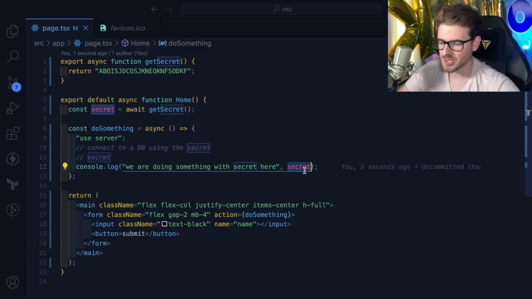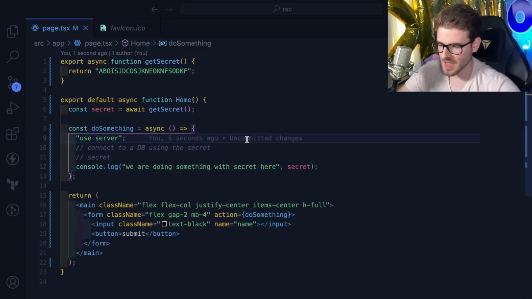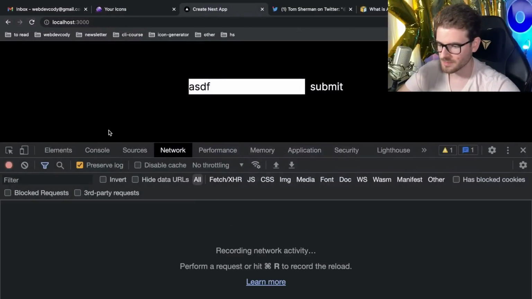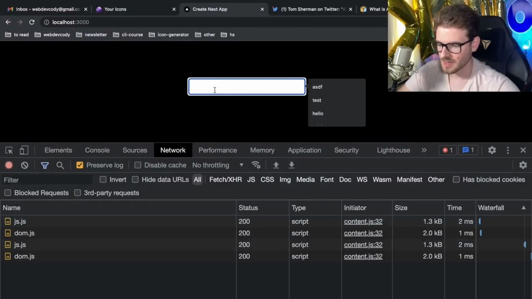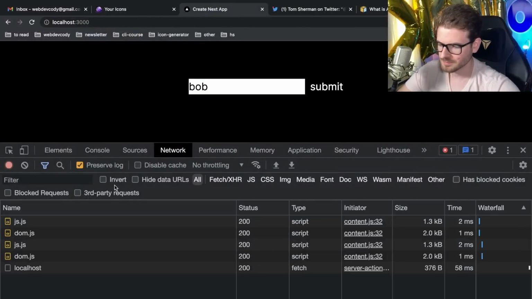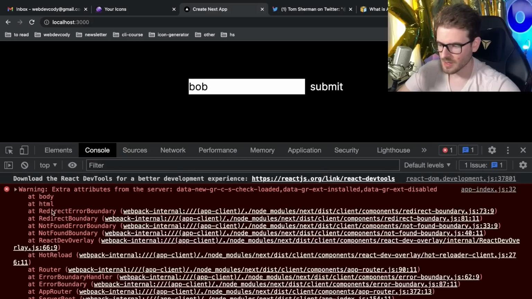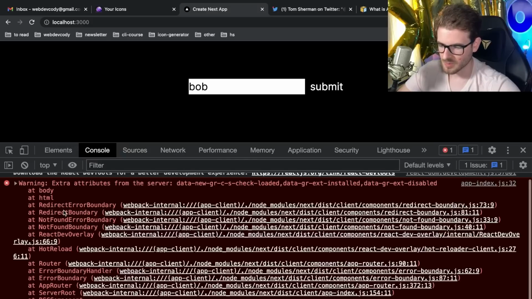And again, this secret should only ever console log on the back end. It should never console log on the front end. Let's go back to our front end code and refresh. I'll just type in Bob and click submit. Notice that in the console, it doesn't print out the secret anywhere, which is good.